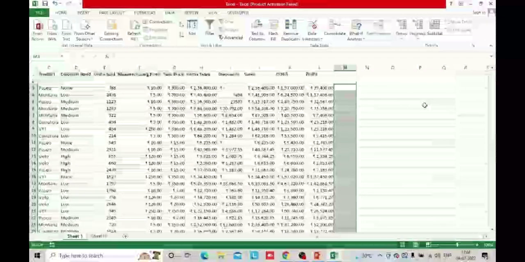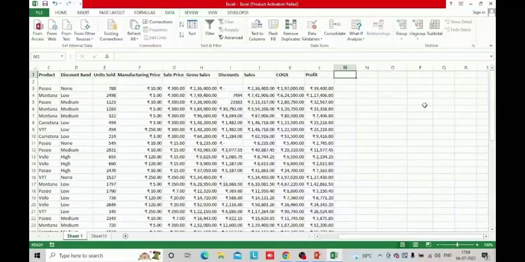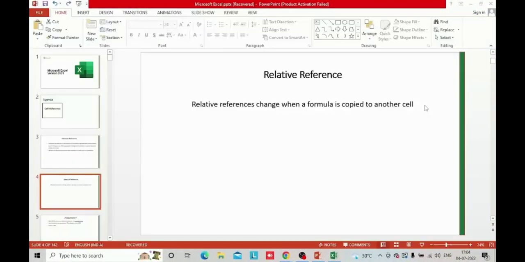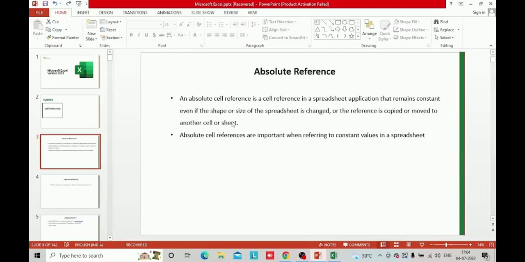You can just drag down the formula. You have to use the dollar sign. You have to make it fixed. You don't want a particular thing to move. Absolute cell reference is a cell reference in a spreadsheet application that remains constant even if the shape or size of the spreadsheet is changed, or the reference is copied or moved to another cell or sheet. Absolute cell references are important when referring to constant values in a spreadsheet. If the value is not constant, this will not work.